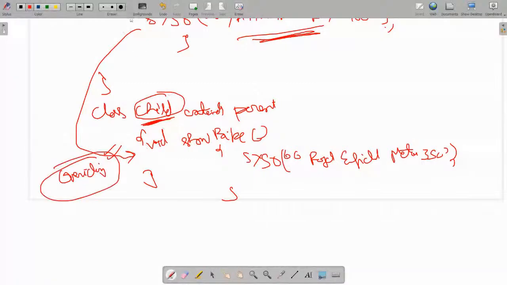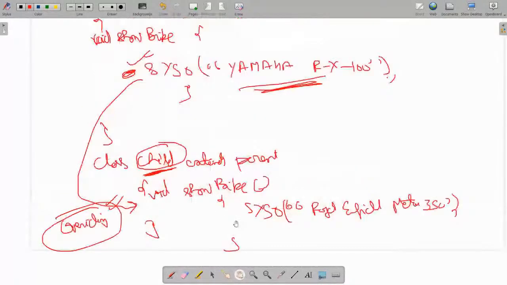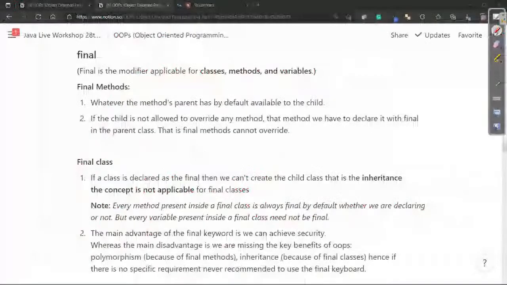By default, if you don't apply any modifier here other than final, the child class has the privilege to override the parent's method. Okay, but now I'll show you one more. Let us move to the theory part. I'll show you some very interesting examples so that you remember it throughout your life. If a child is not allowed to override any method, that method we can declare with final in the parent class. See, it is clear from here. The final methods cannot be overridden.